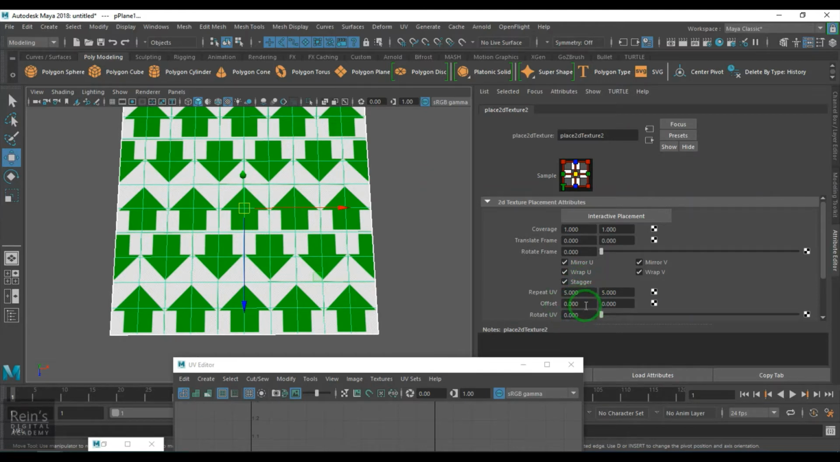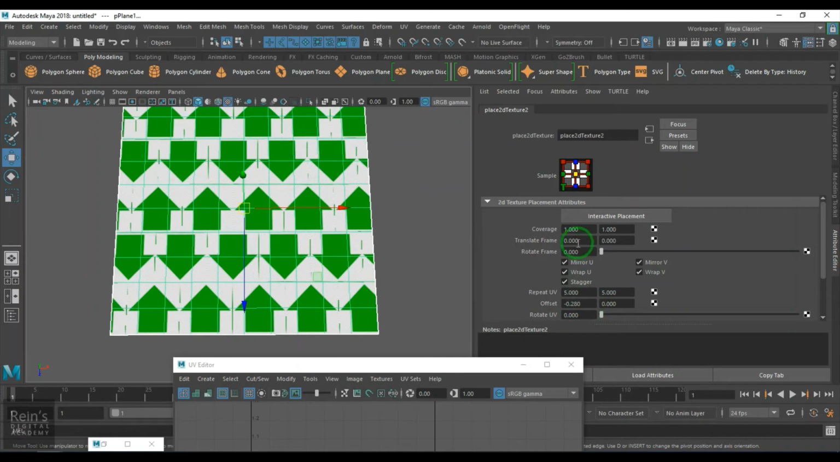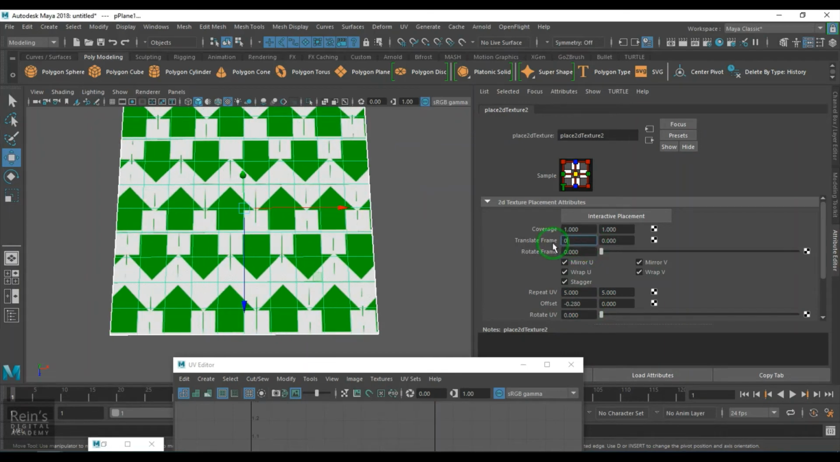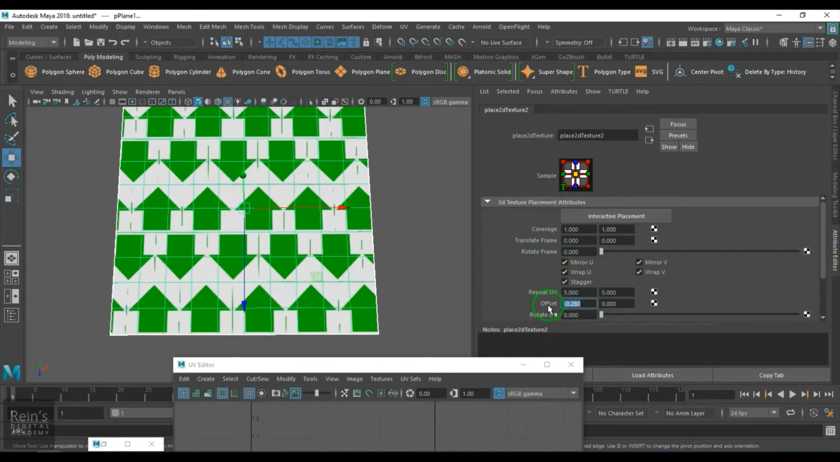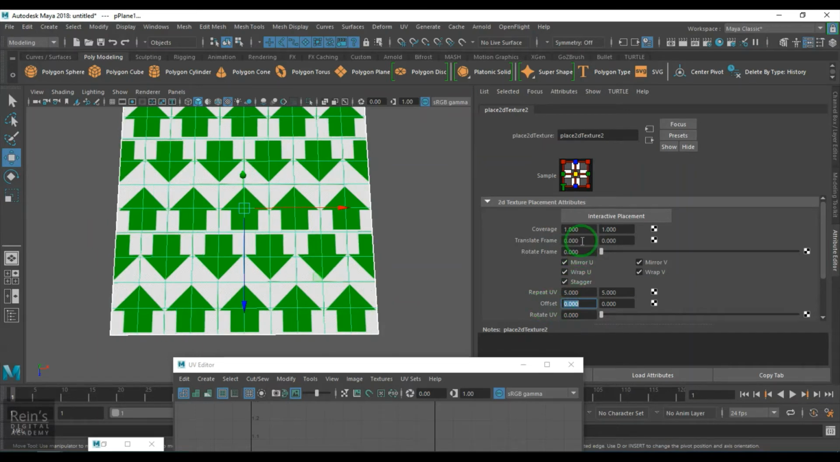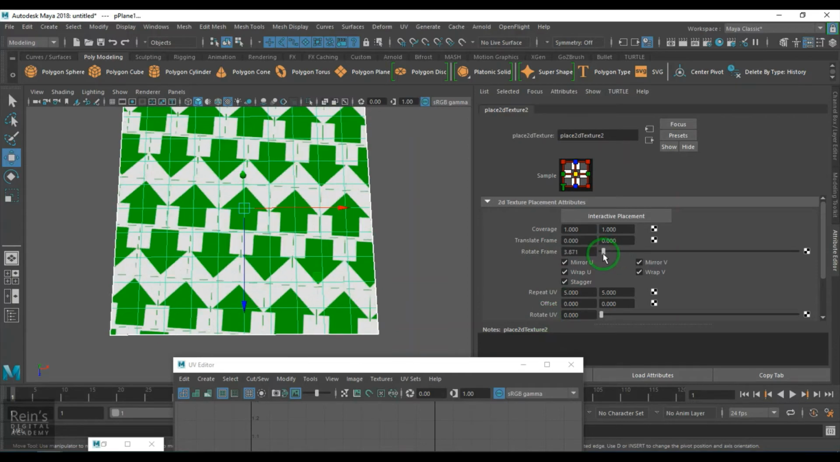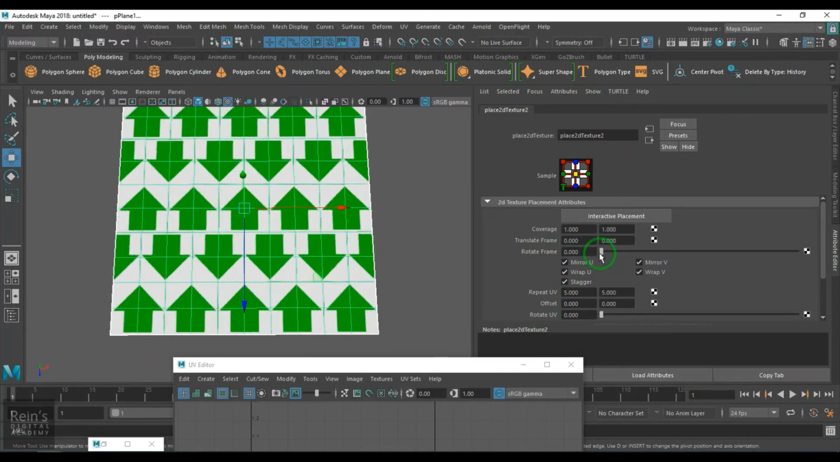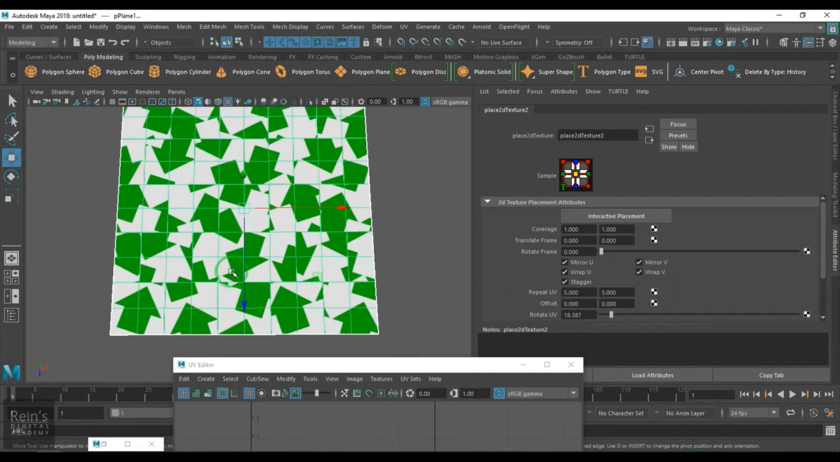We have offset. Offset generally looks very similar to translate frame, but where this offset works, I'll show you. Even if you see the rotate frame and rotate UV, rotate frame is rotating the overall image, whereas the rotate UV is rotating per tile. Okay, you see that.